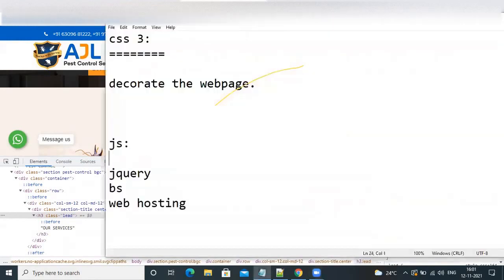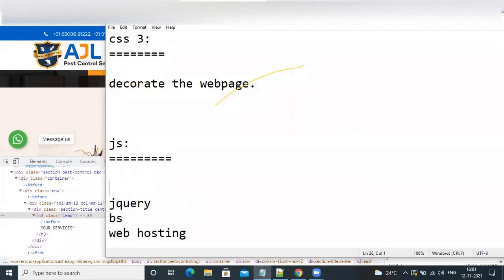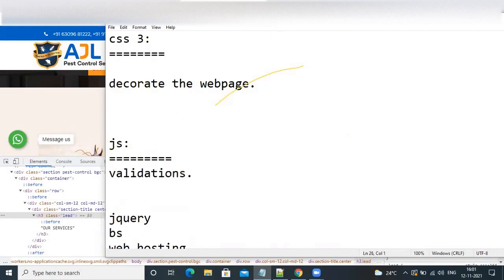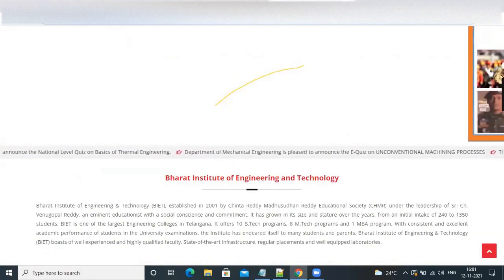Then the next concept is JavaScript. By using JavaScript, we can do client-side validations. What is meant by validations? Now I will show you with an example, just observe.